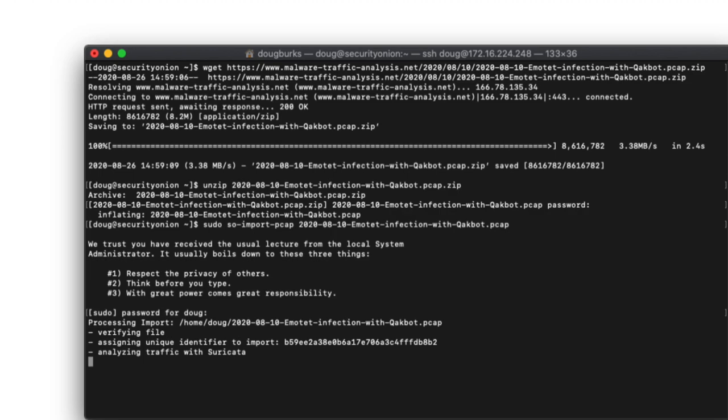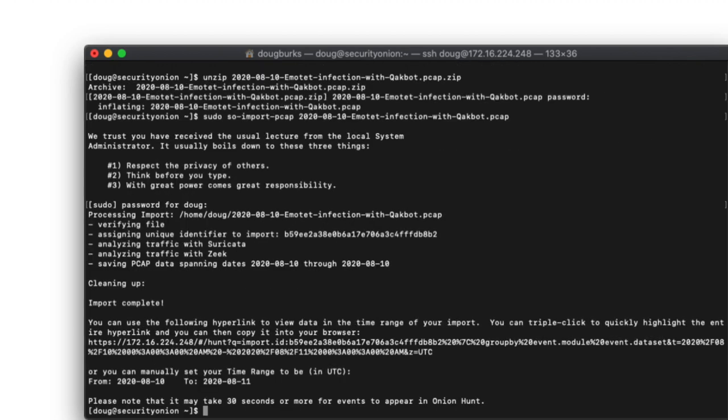So-import-pcap is now taking that pcap file, it's running it through Suricata, it's running it through Zeek, and then it places that pcap file where it can later find it if we need to pivot to full packet capture. And then once everything is done, we can then use this hyperlink that so-import-pcap provides.